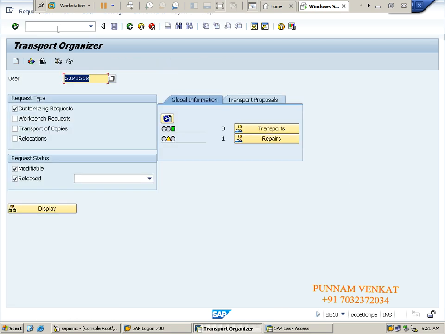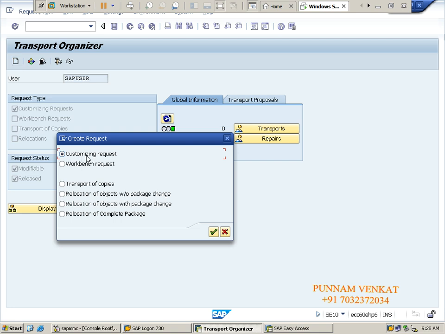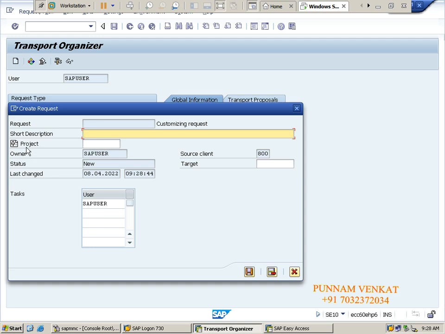So we are the functional consultant. We want to select our customizing request. Then click on create and customizing request. Then click on OK. Then here you can write the description. Request number will be generated automatically. Just write the description, whatever name you want. Then click on your save. The TR number will be generated automatically.